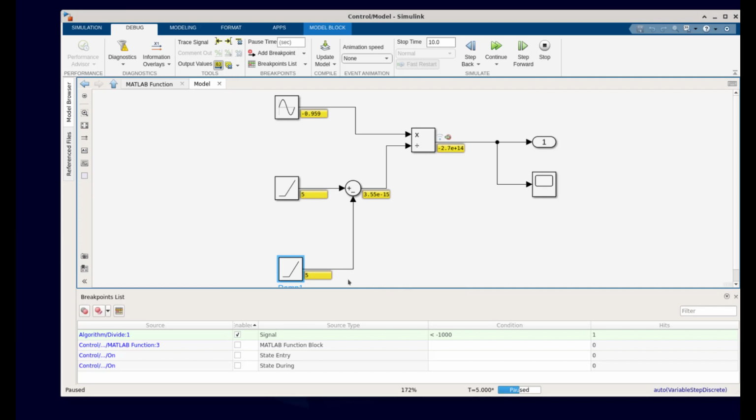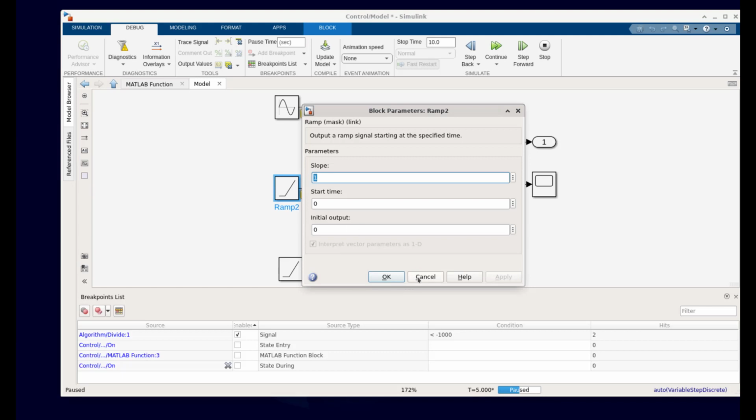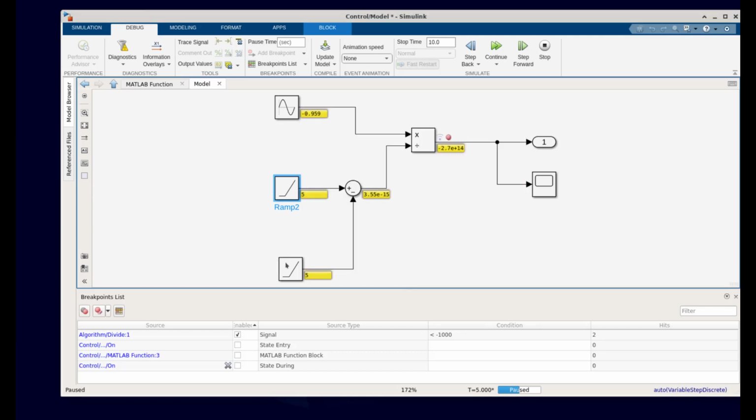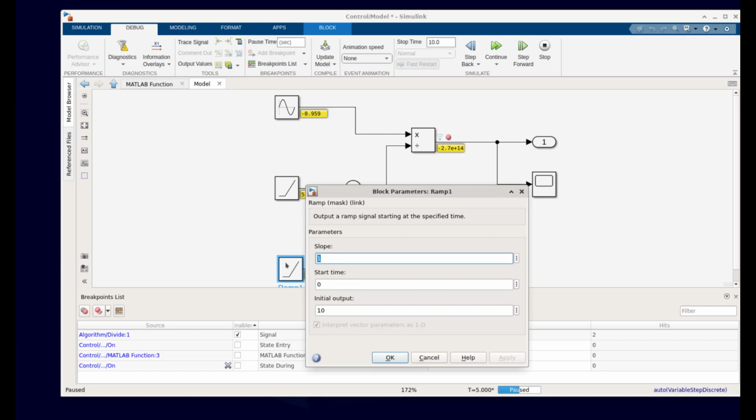Now, I can step backwards and forwards around this time of interest and observe how the signal values change with each step. The denominator input for the divide block has a value of almost 0 at t=5, which is likely the root cause of the issue. Armed with this information, I can check the parameter values for the upstream blocks. Now, I realize the slope value for this ramp block is missing a minus sign.